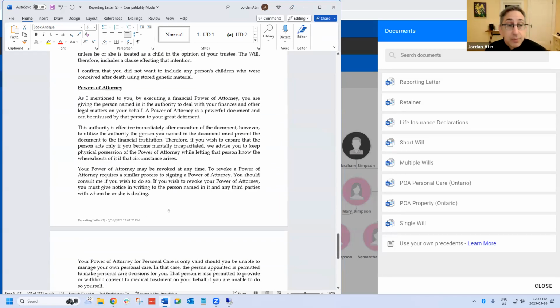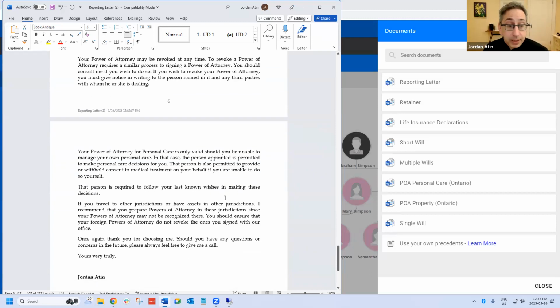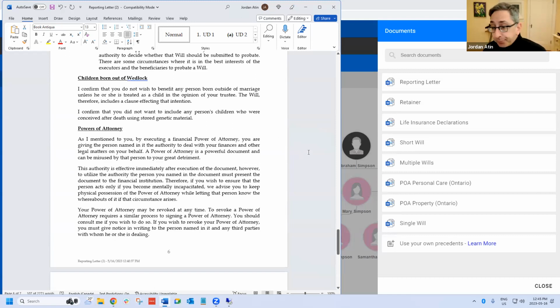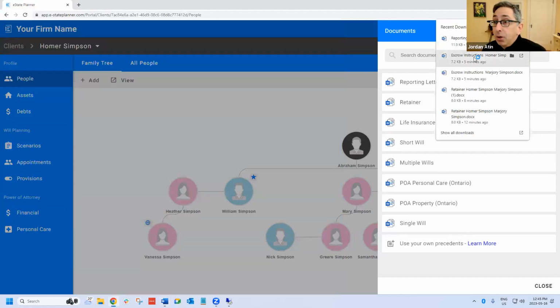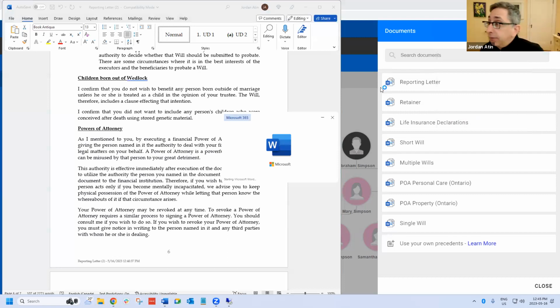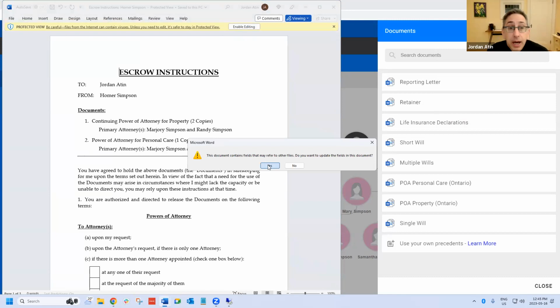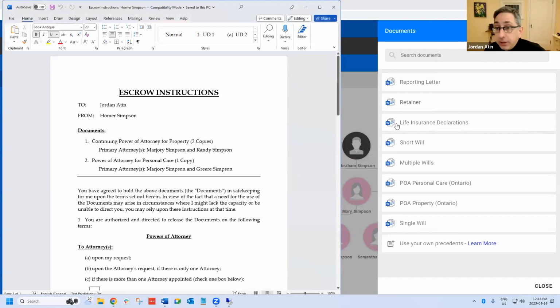And then it'll talk about the powers of attorney as well. So that's how the reporting letter works. For those of you who do hold originals of documents, especially powers of attorney, you can create, when you generate the reporting letter, and I'll just show you where that is again.